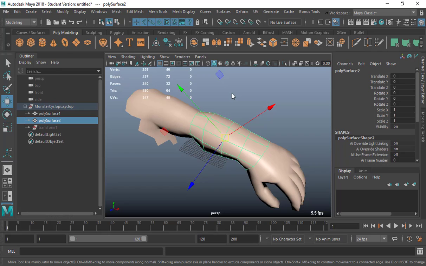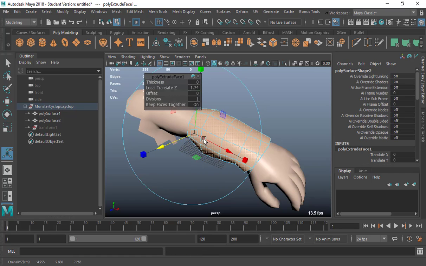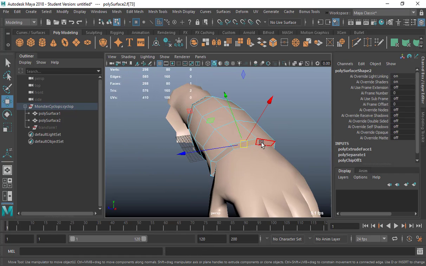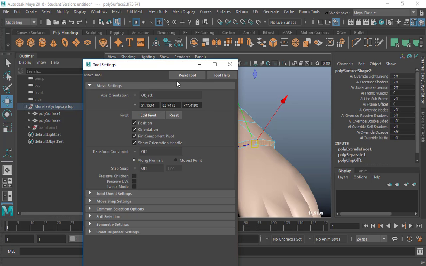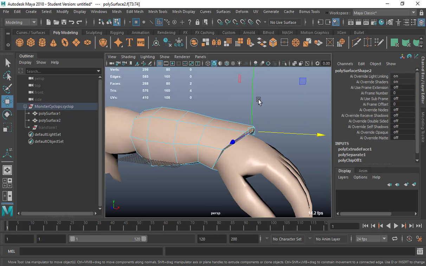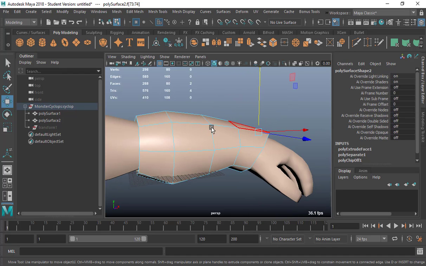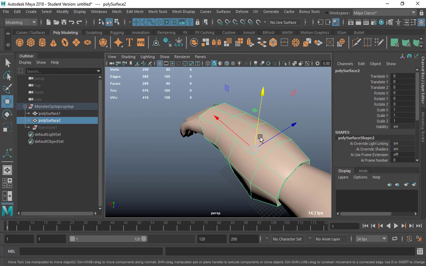So if this was like a gauntlet or something that's going to be on the sleeve, I use it as my starting point, and then let's say extrude it out. And then I can start grabbing some pieces. Let me double click my move tool and reset this. And I can start moving some of these pieces. This gives you just a good idea of where things are at for this kind of thing.